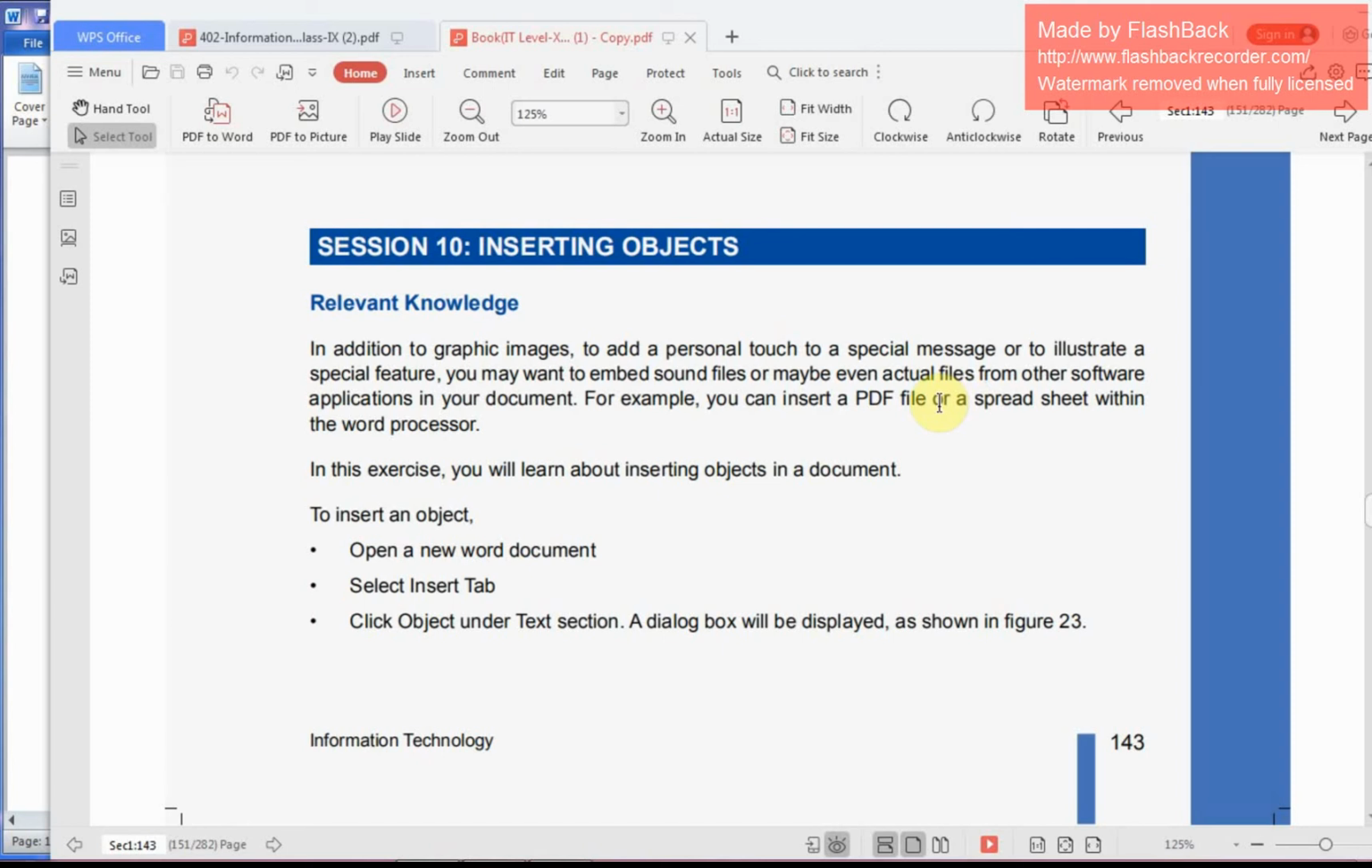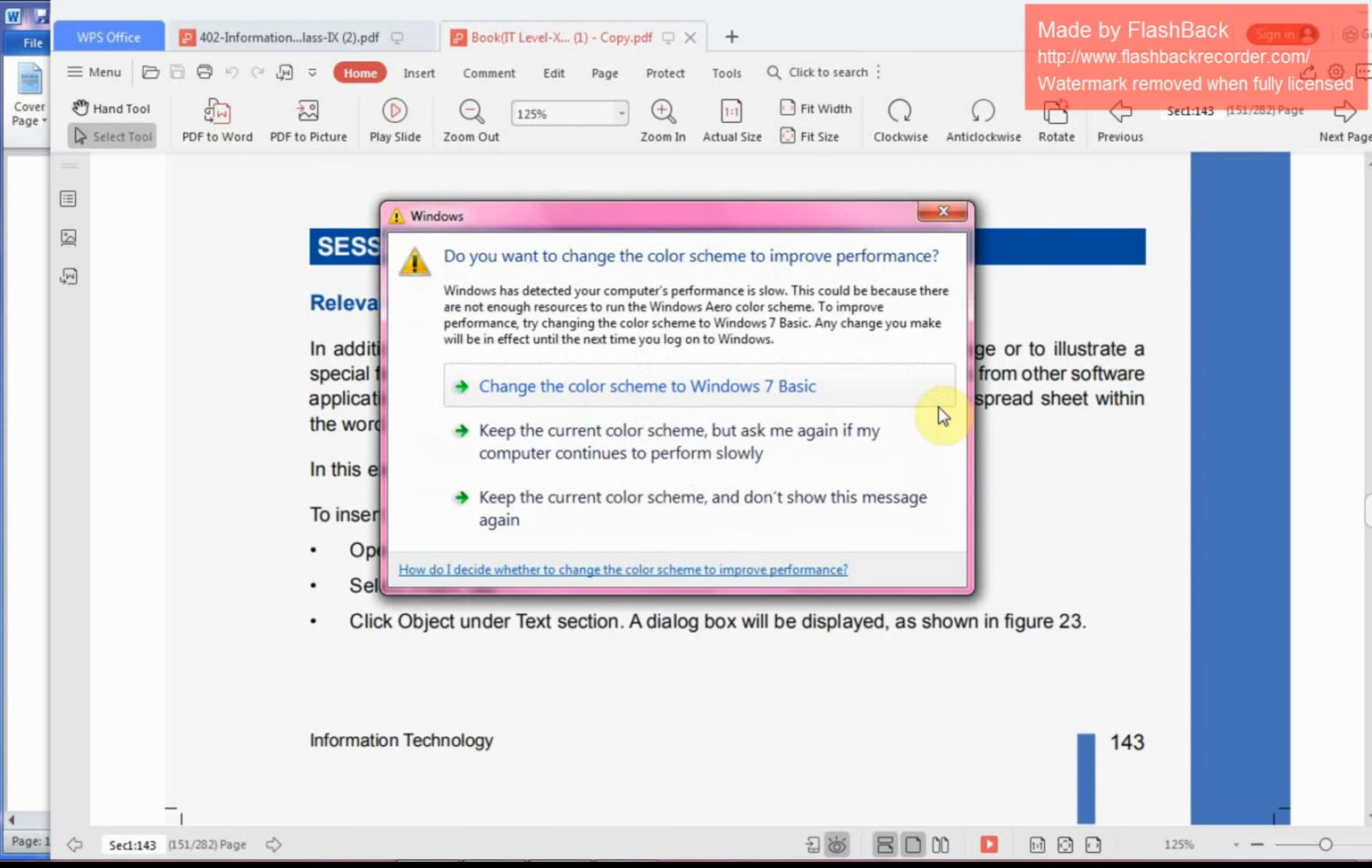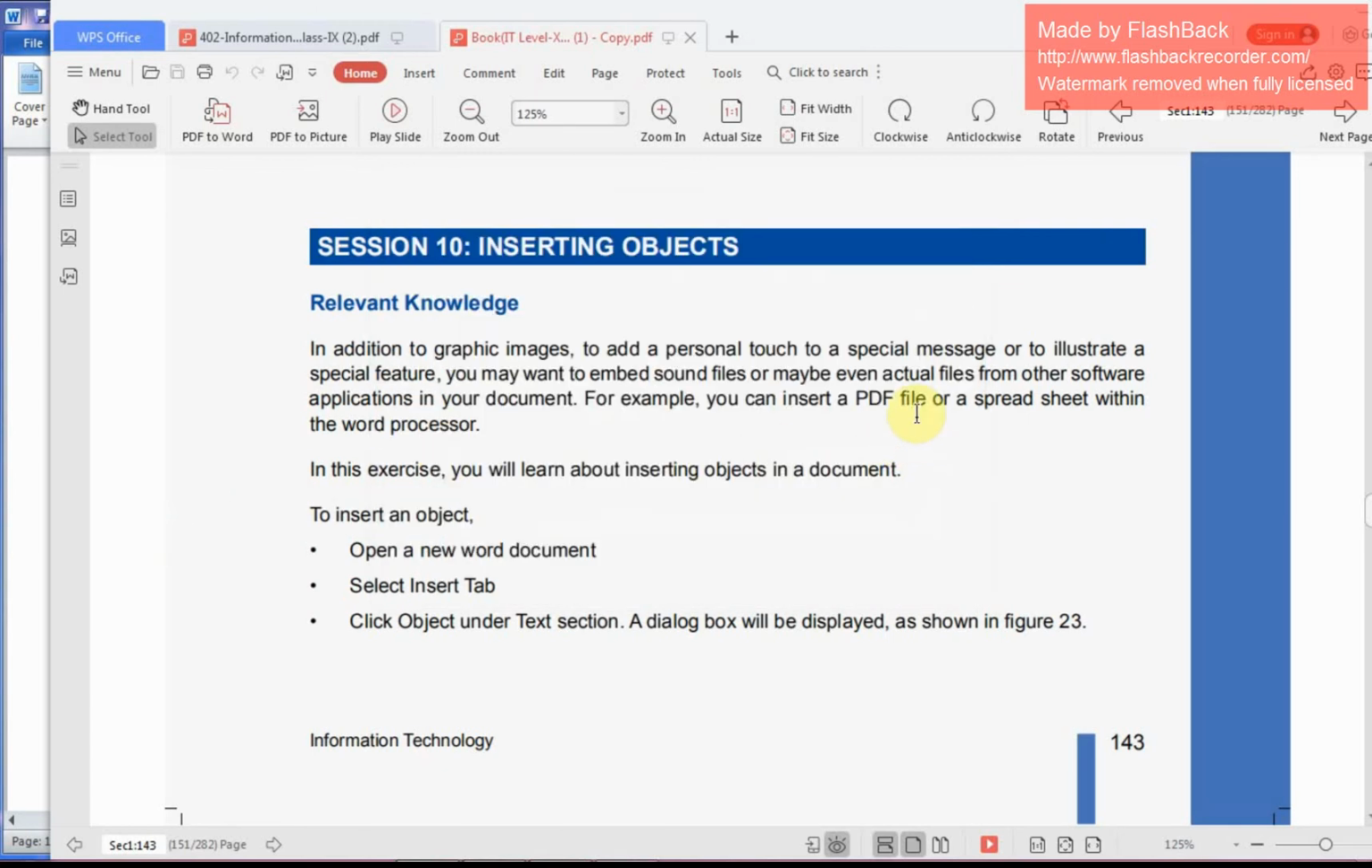Means what? We can embed sound files in our document to make it effective, and we can also attach or embed a PDF file or Word file, spreadsheet file, any file, using inserting objects.